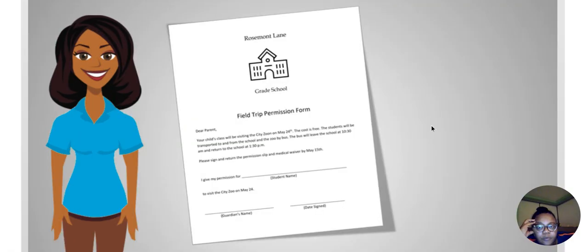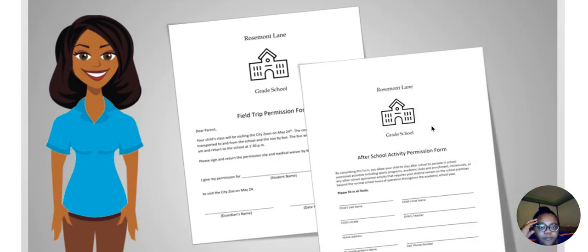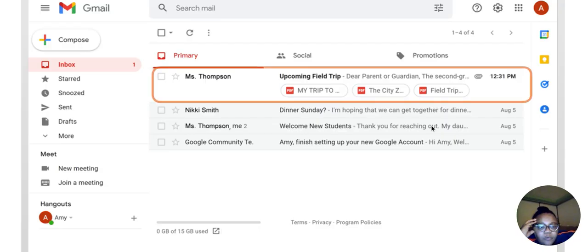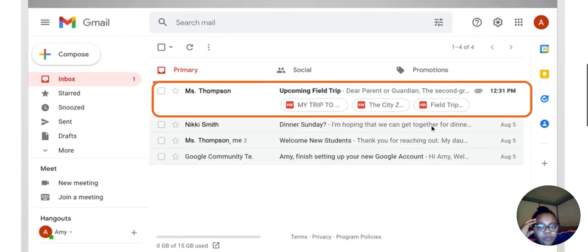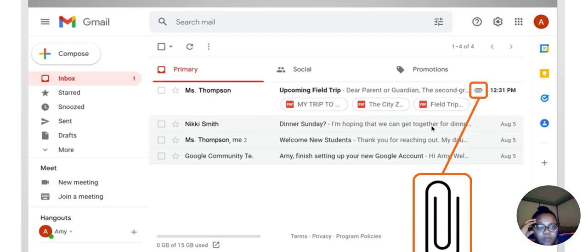First, Amy wants to view after-school activity forms that were sent by her child's teacher, Ms. Thompson, for her children to attend an upcoming field trip. Then, Amy would like to send Ms. Thompson permission slips and waivers for the trip. Amy opens her email and sees that she has a new message from Ms. Thompson in her inbox. We can tell this message has some files attached to it because of these buttons. Some email accounts will show attachments represented by a paperclip icon.